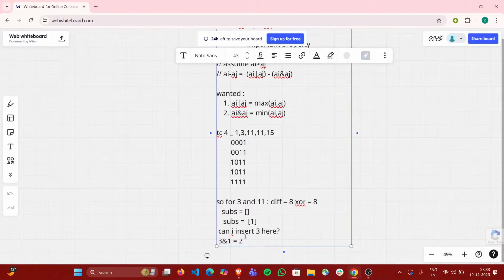Sorry, 3 and 1 is what? 3, 1, sorry. Yeah. So is it equal to minimum of AI comma AJ? Yeah, these two. So all these three bits will be 0 and this bit remains turned on. So basically 3 and 1 will be what? 1, right? So this condition is satisfied.